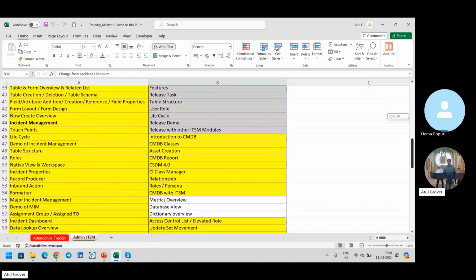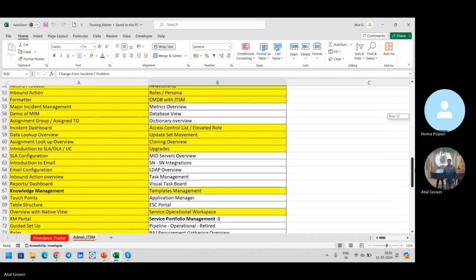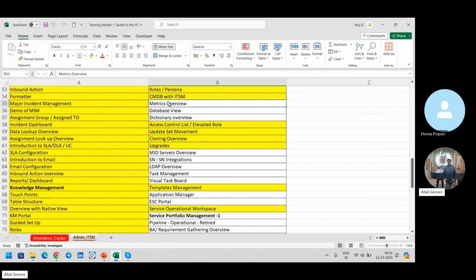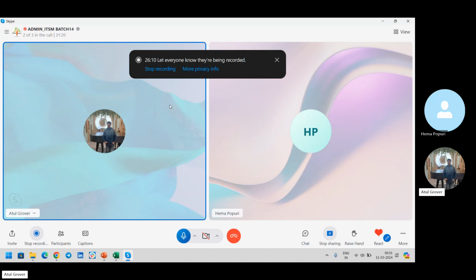Let me show you here. Move it here, only metric. Yeah, metric overview. Let me show you this thing. In layman's language, the meaning of metric is measurement, to measure something. And when you measure, you measure one thing at a given point of time.